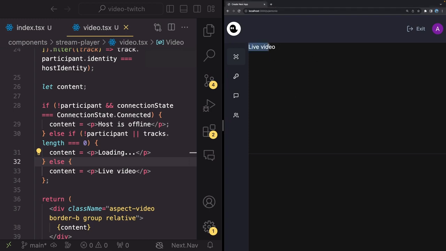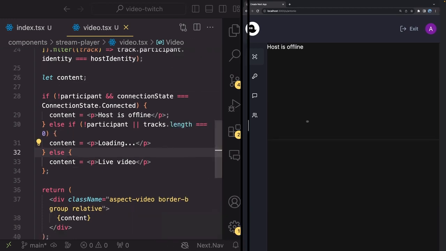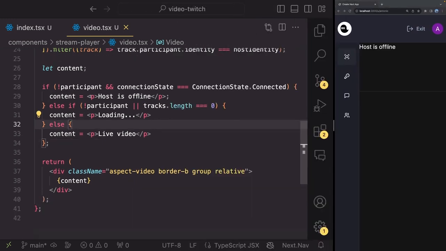Now if I go ahead and click start streaming, I shouldn't even have to refresh. Instead, there we go. Now it said loading for a second and then it said live video. And if I click stop streaming, it should go back to offline. There we go. So we successfully have the connection. All we have to do now is change this from being paragraphs to actually being video components.